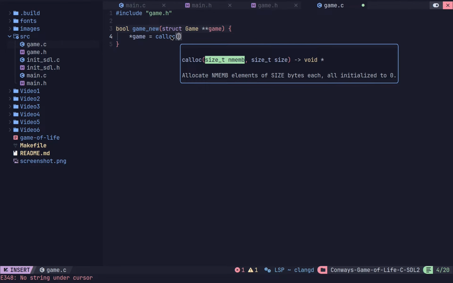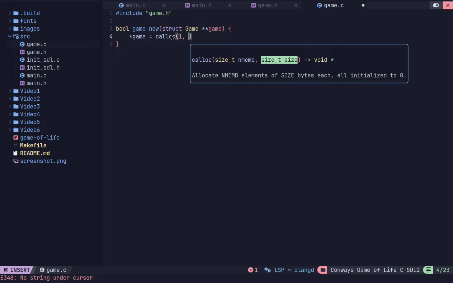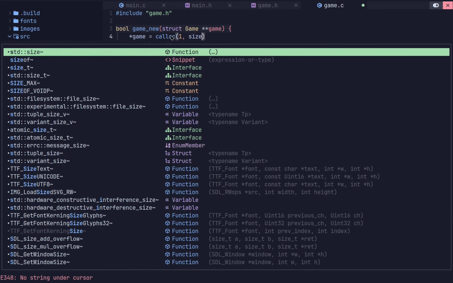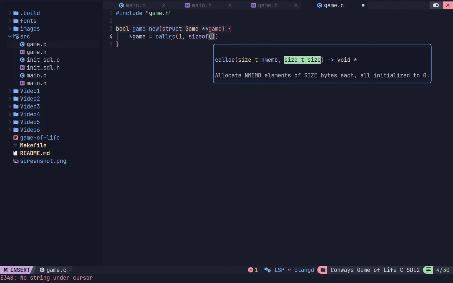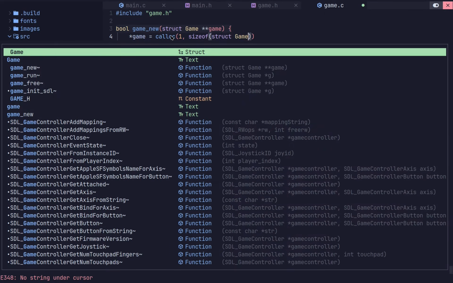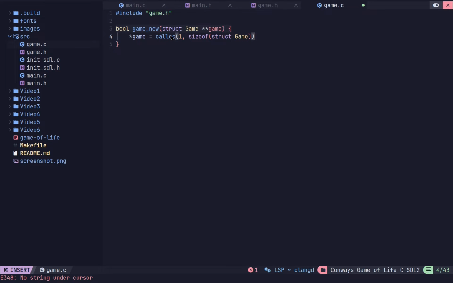So since I'm using calloc, we have this one more parameter, which is how many. And then we need the size of, and it's the size of struct game. Okay, so I kind of want to show what I'm doing here, but yeah, I am passing in a pointer. So this is dereferencing it one time. Since I have this pointer to a pointer, I actually just need the pointer, not a pointer to a pointer. So I'm dereferencing it one time right here.